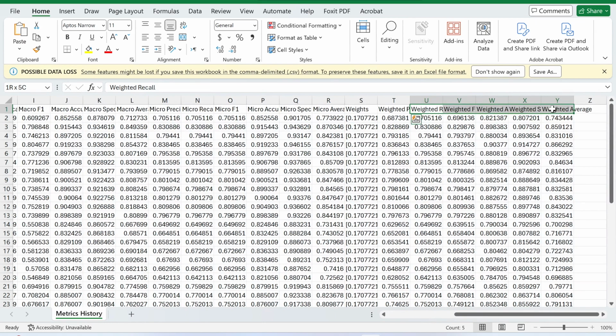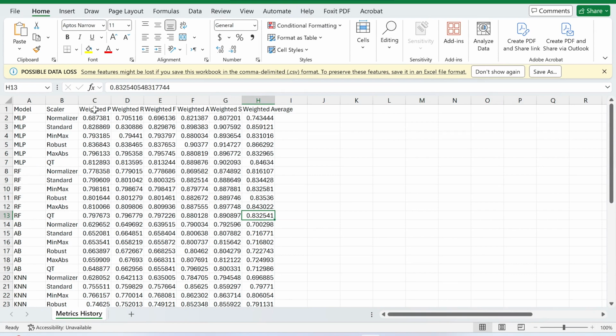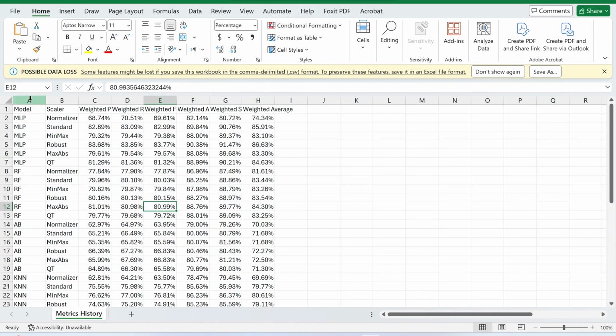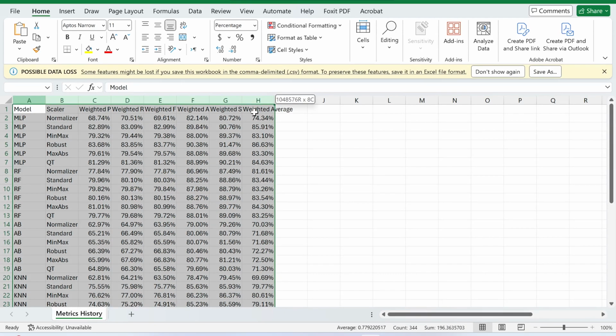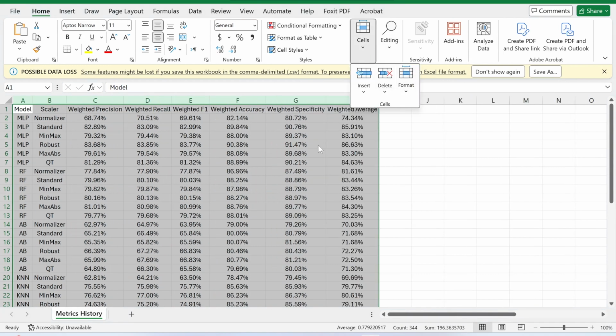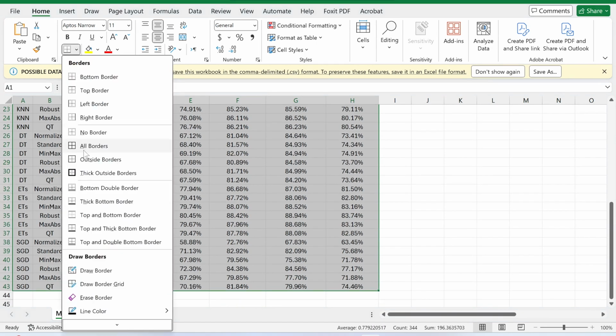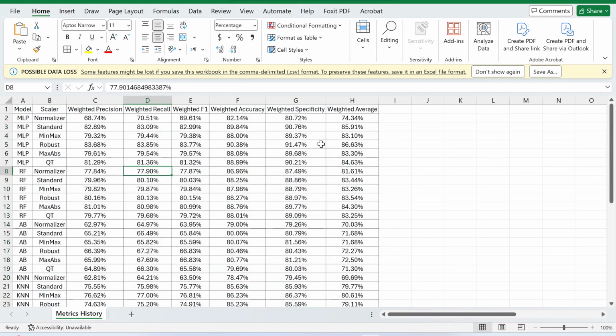So let's assume we need only these scores. So for now, let's delete these columns. So right click and delete. So now we have these metrics. You can format it as a percentage, format cells, and select percentage. As you see here, you can center the content and align it in the middle. And also you can format it by auto fit column width. Also, you can select the data and add a border as you see here for a good display.